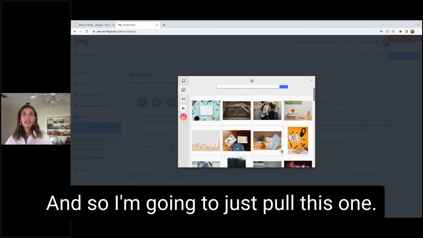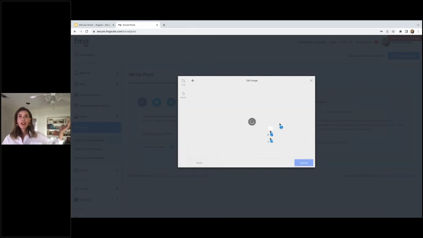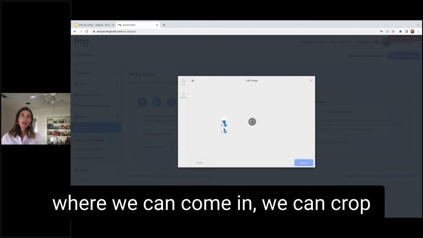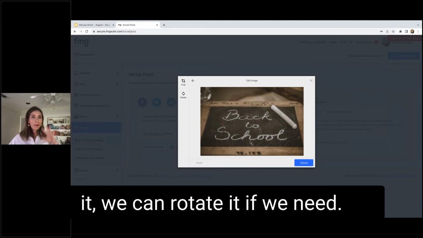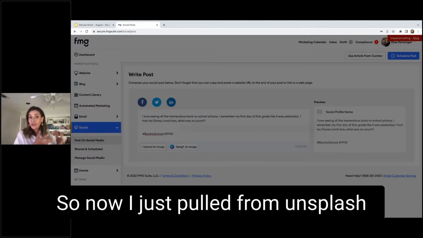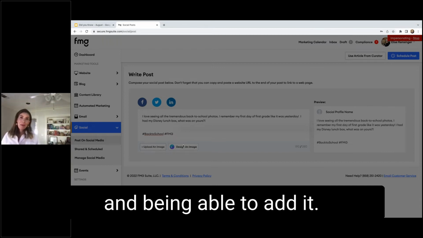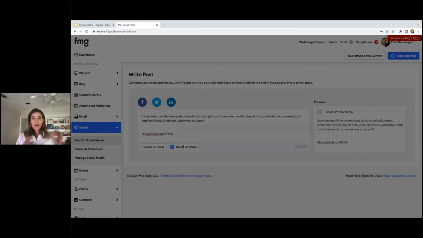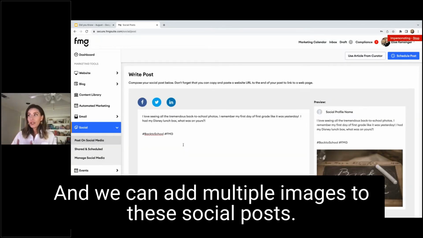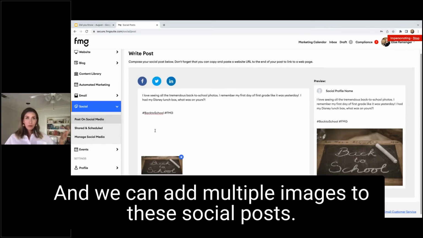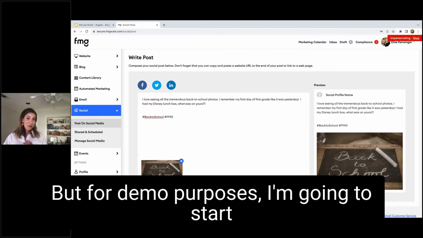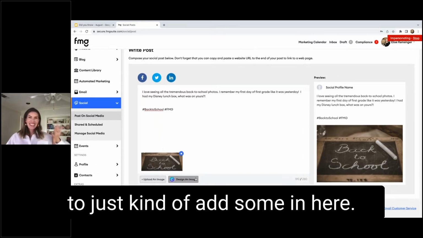And so I'm going to just pull this one, and we now have some basic editing capabilities where we can come in, we can crop it, we can rotate it if we need, but I think this looks great as is. And now I can hit post. So now I just pulled from Unsplash and added it. I've got to give it a second to load, but it will pop up. And we can add multiple images to these social posts, or we can have just one. But for demo purposes, I'm going to start to just add some in here.